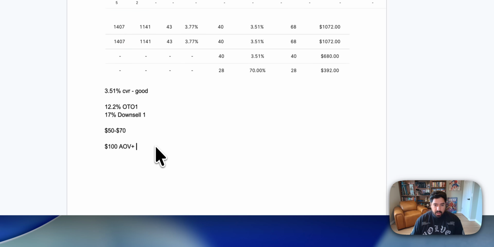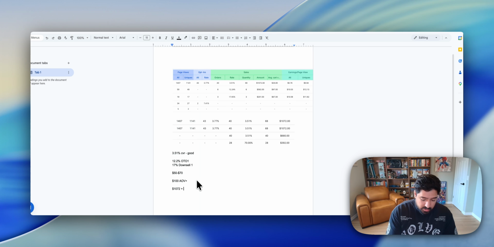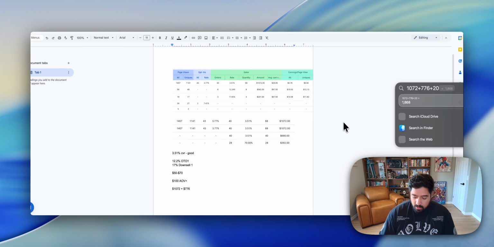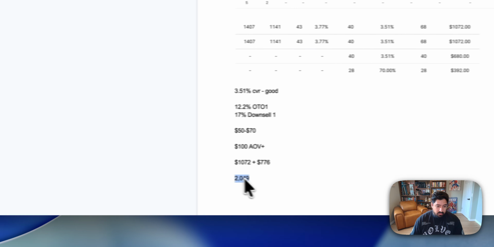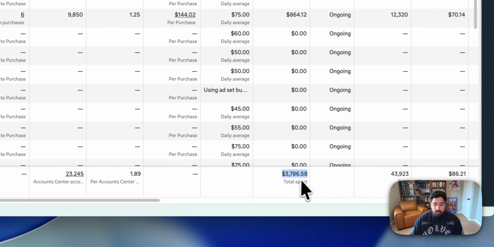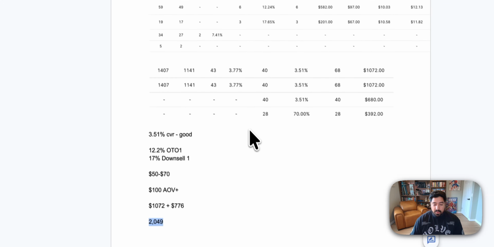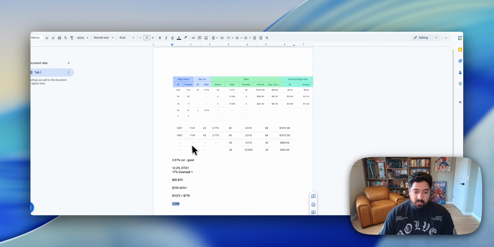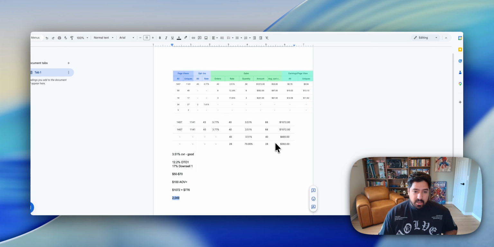So we would have been at 1,072 plus $776 for that upsell 1. And then let's say the downsell stayed the same. We'd be at that revenue number, and we'd only be losing about $1,700, which is better than where we're at, but it's still not quite there. So we just got to drop the CPA a little bit as well, because it seems like this past month it was pretty high.